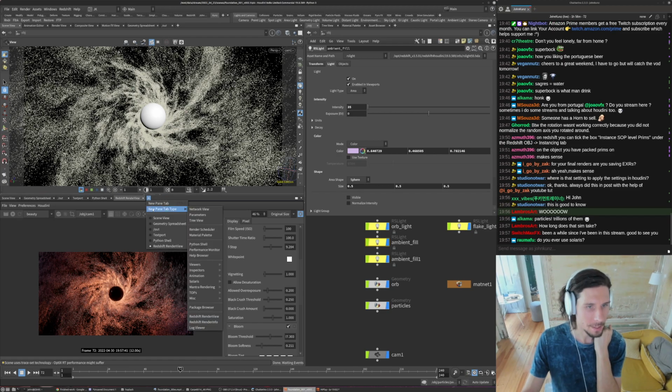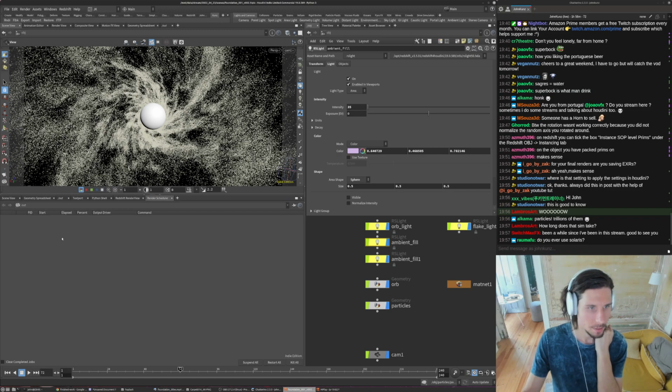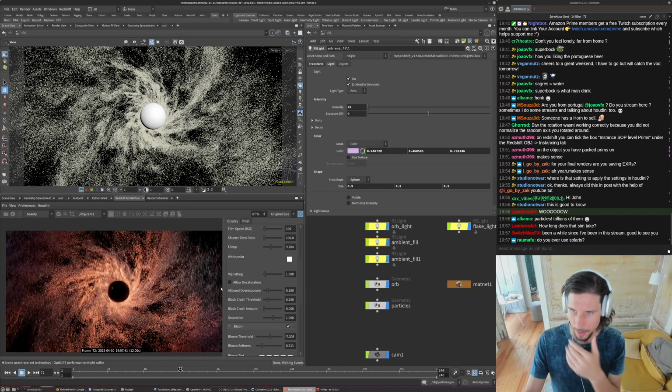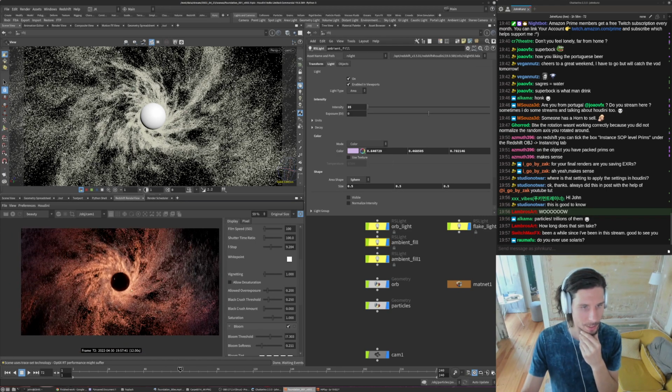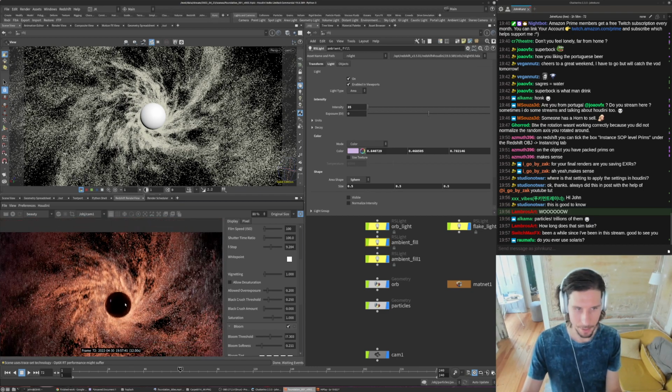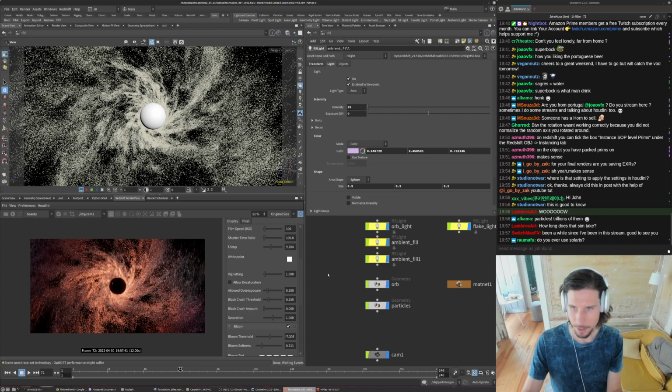I might still have it in my, I don't think I do. I had to restart Houdini. Yeah, the Solaris stuff I've been playing around with it a little bit. I might do some stuff with it later on, but for right now, I'm just sticking with Redshift.